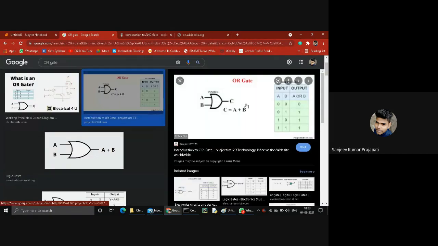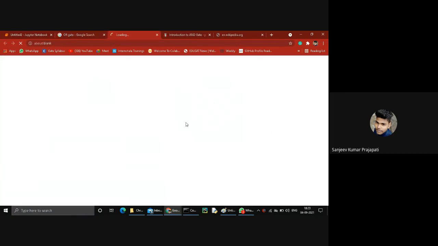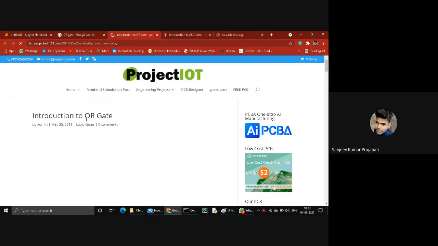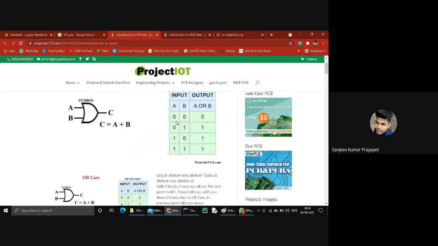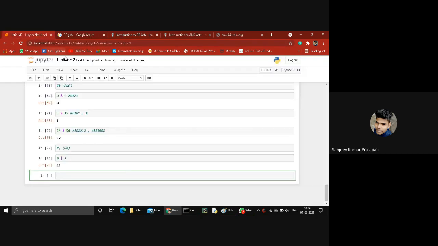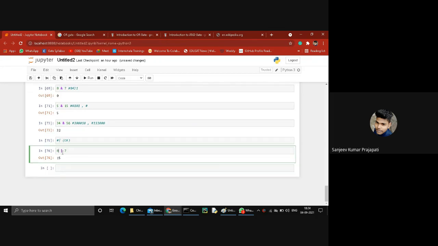You see, when my first input is 0 and second input is 0, then we get the outcome 0. But when my first input is 0 and second is 1, then it returns 1. And third, first input is 1, second is 0, then again we get 1. And last, both inputs are 1, then we get 1. So basically it's like an addition operation. Okay, so again, go to the Jupyter. You see 8 OR 7.